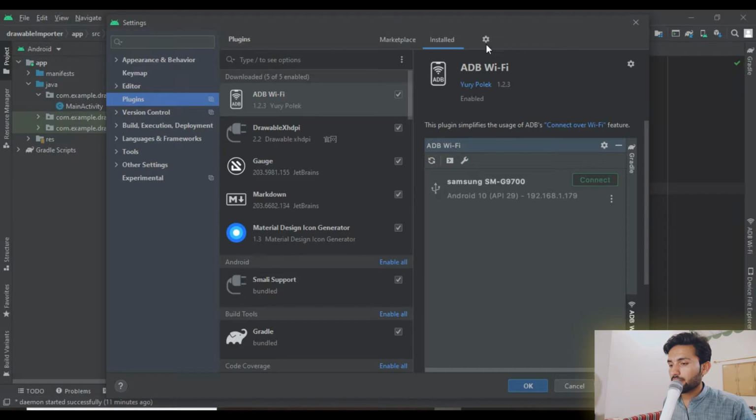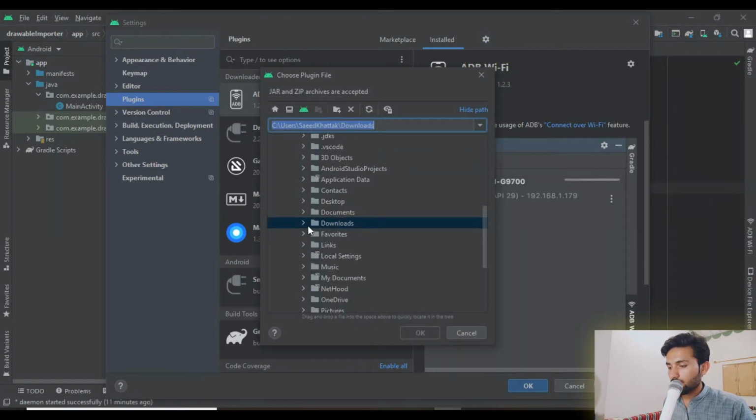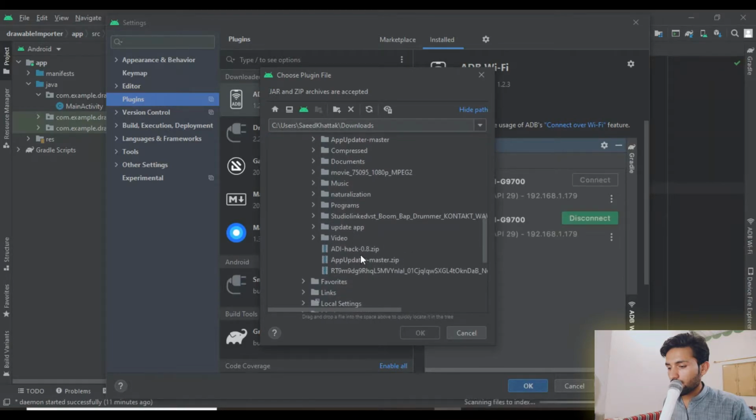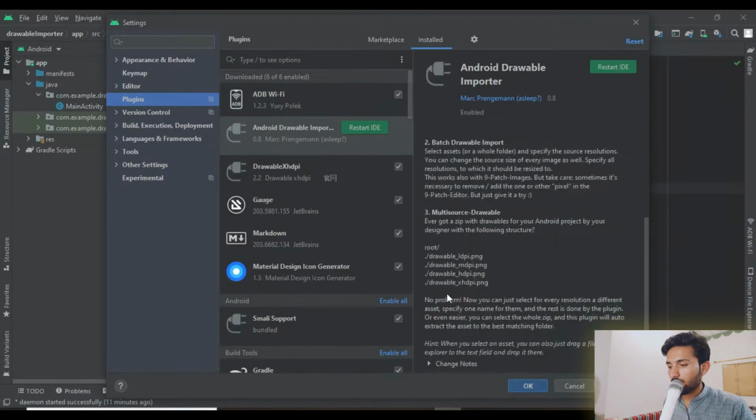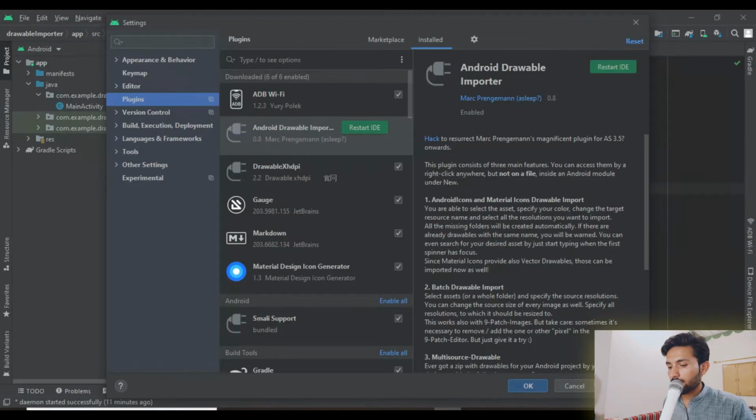Now go to the file, setting, plugin, and here in setting, install plugin from disk, download, and yes, that's one. ADI hack. Okay, click OK, and apply. Let's start the IDE.